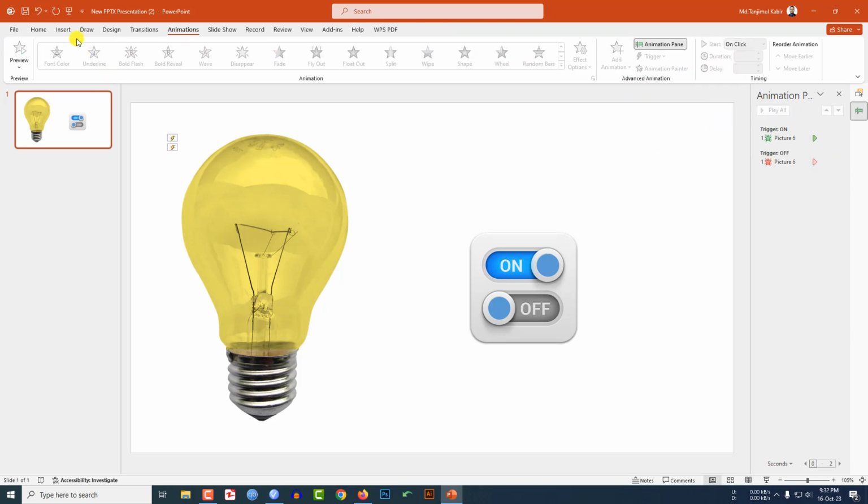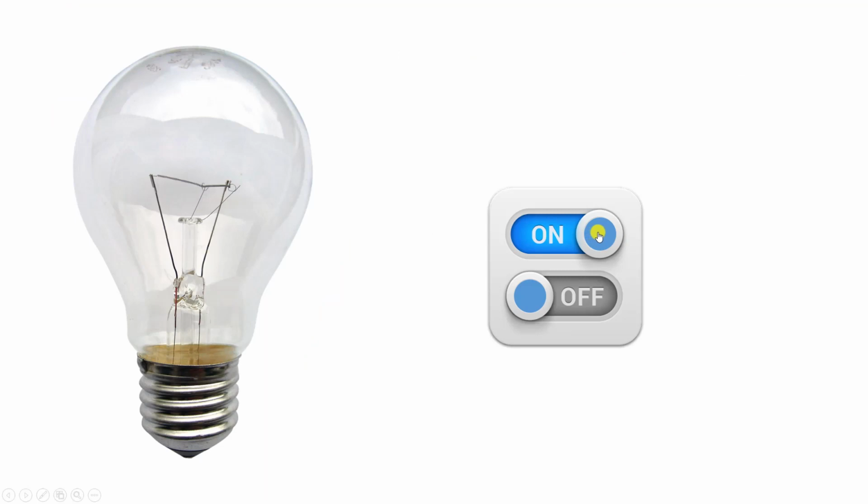Now let me watch the slideshow. Click on, it will be on, then click on off, then the bulb will be off.